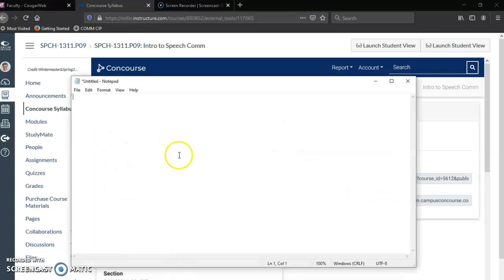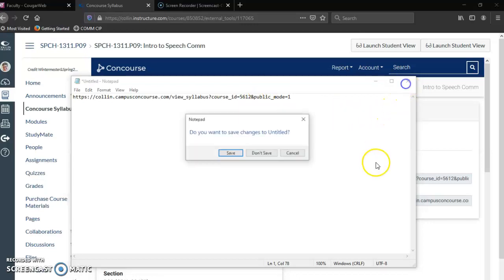Let me show you what it'll look like to your students. You'll just paste that into the email that you send your students, and they will be able to use that to access your syllabus before the course begins, so before they have access to it in Canvas. So that's the first thing I wanted to tell you about.